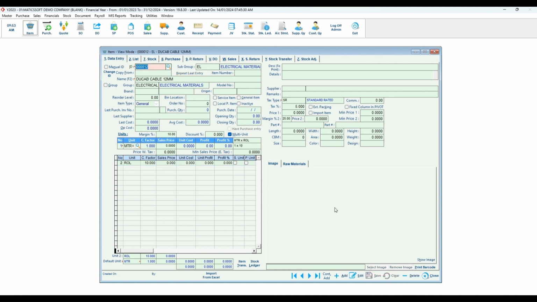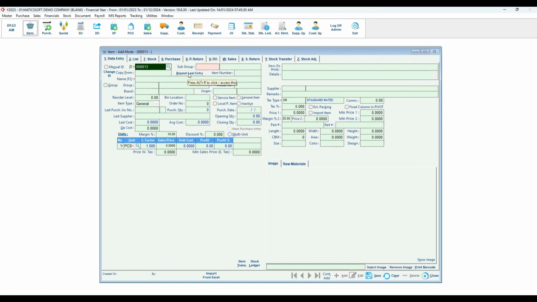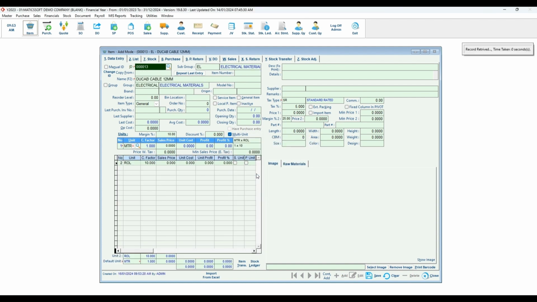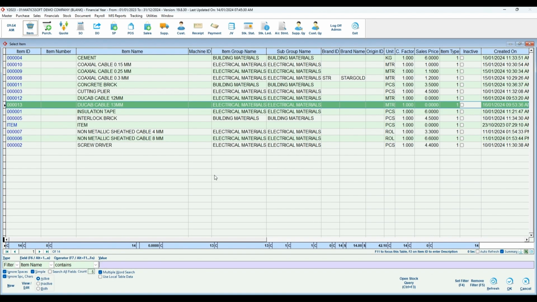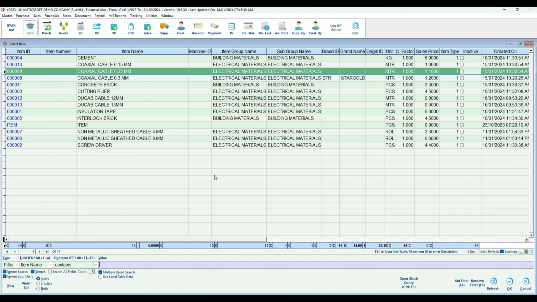Now if you want to create a new item which has similar features, you can copy the details from the last created item by clicking on Repeat Last Entry button. You can also copy details from an existing item by clicking on Copy From option and selecting the required item.